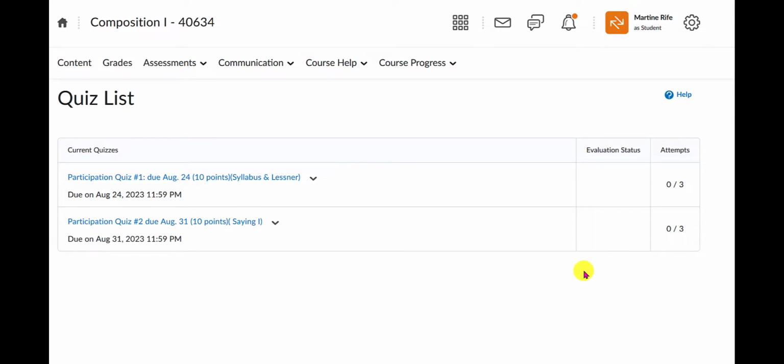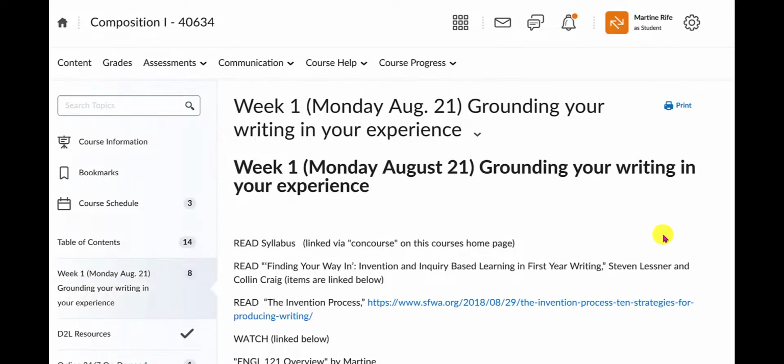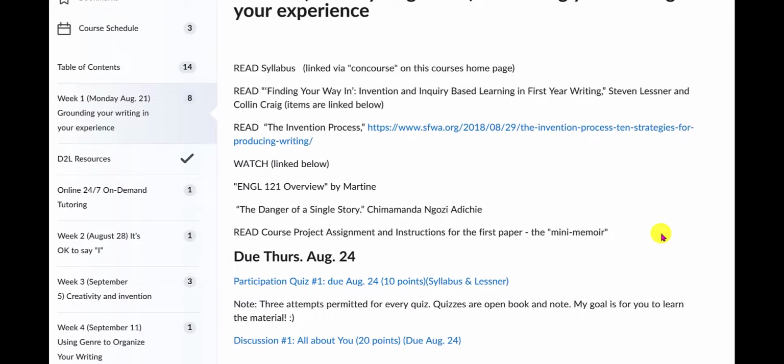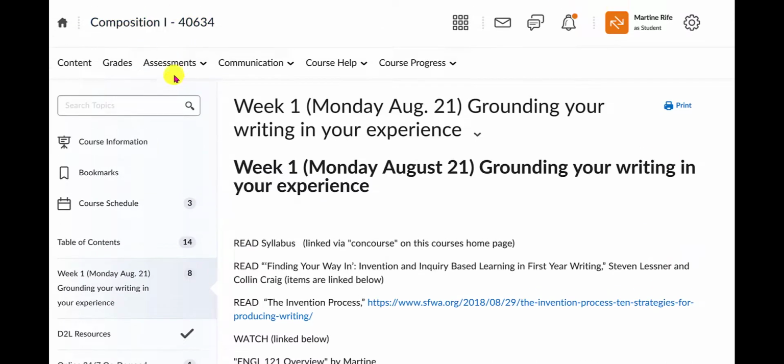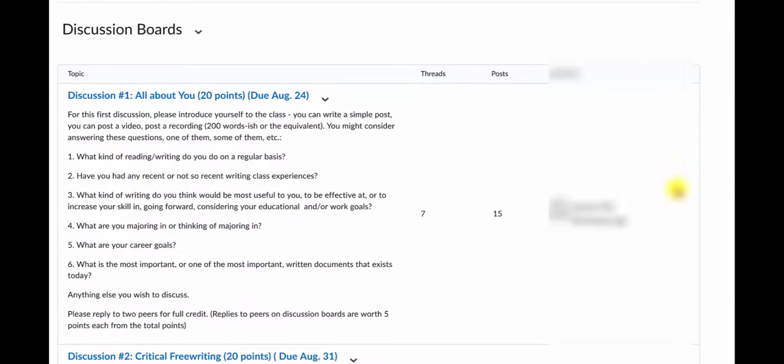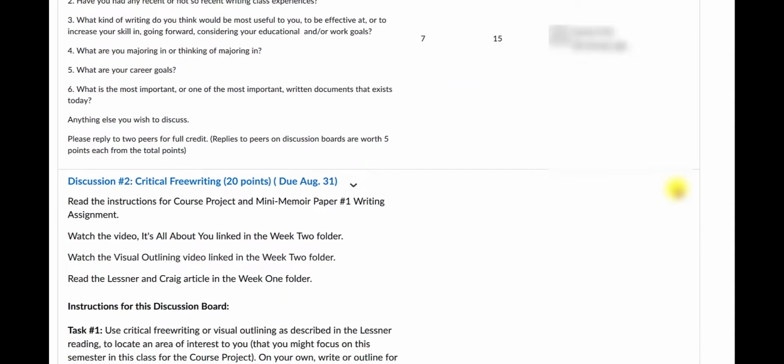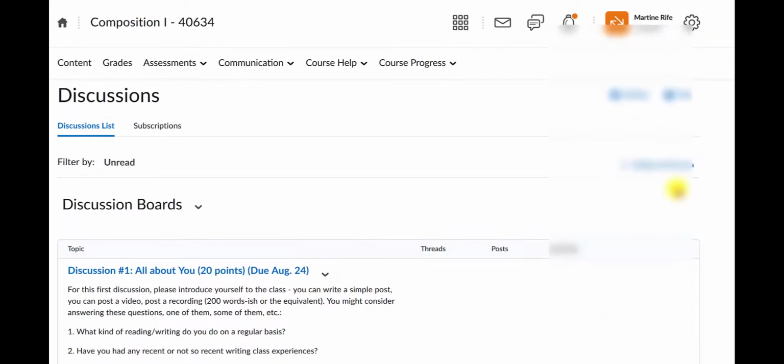I release those about 2 weeks before they're due. For the discussion boards, you can either get to the discussion boards through the link that's provided in each weekly folder, or you can go to assessments and discussion boards, and the discussion boards that are available will show up there. And you will see that I will release those about 2 weeks before they're due.